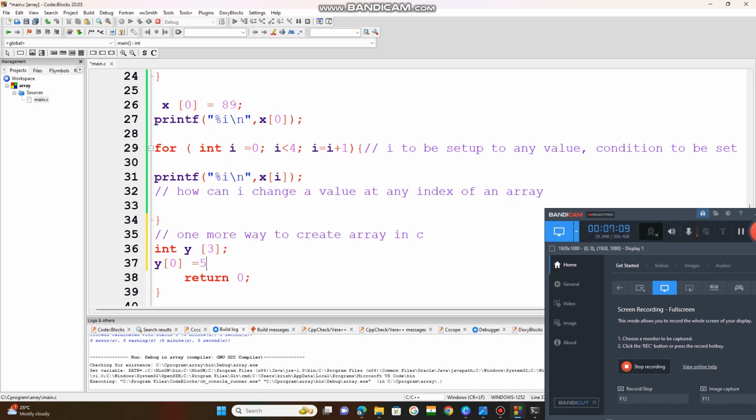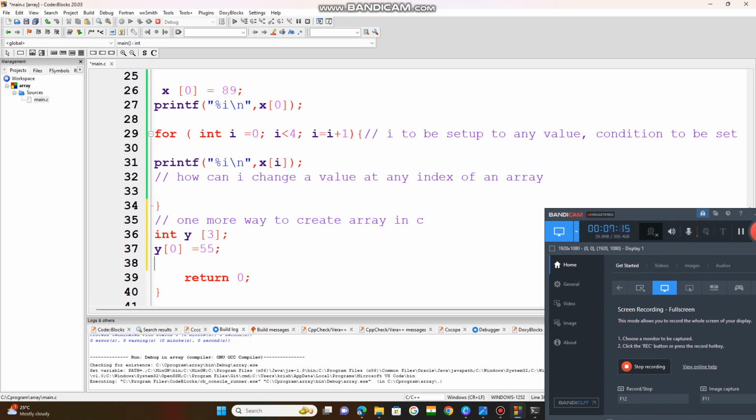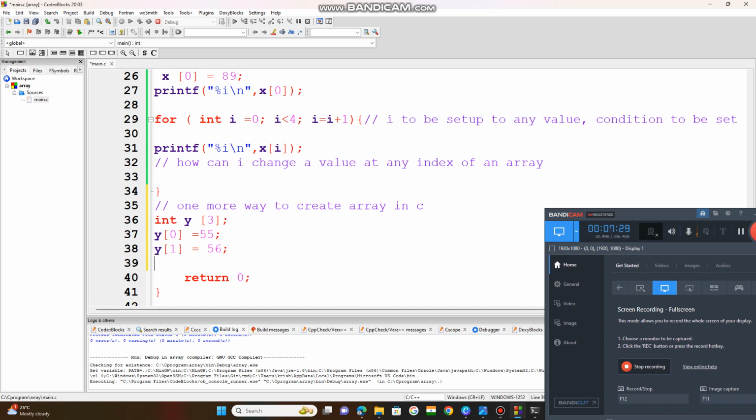suppose 55. Next is termination, next the variable name, then brackets, 1 is the index. At 1 index, what is the value? 56. Termination. How many values have I mentioned here? 3 values, only 3 values. 2 values I have already stored. Next again the variable name, square brackets. Within this, at the second index position, is equal to 57. Termination.